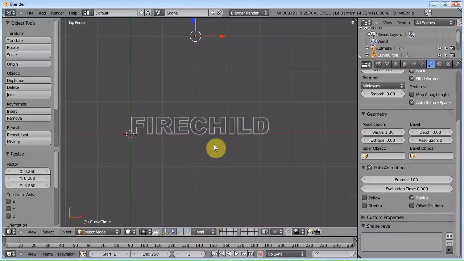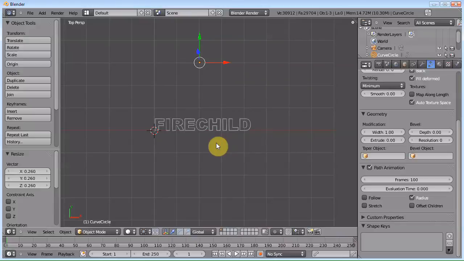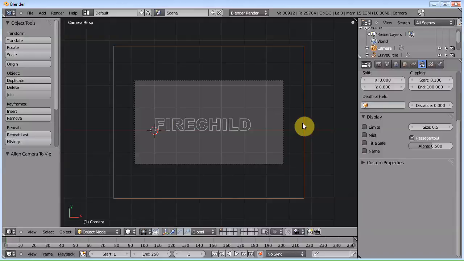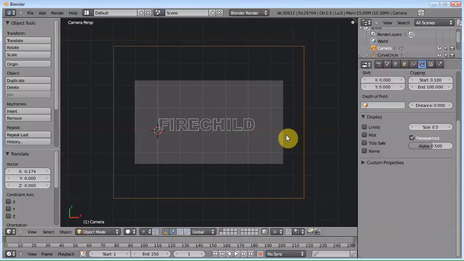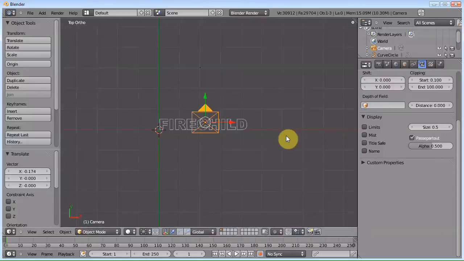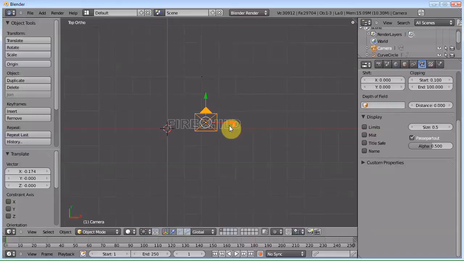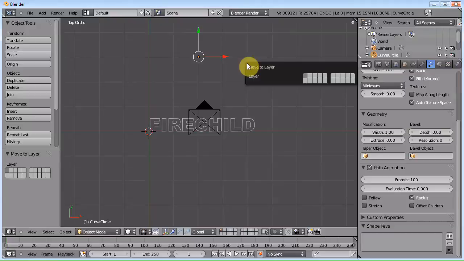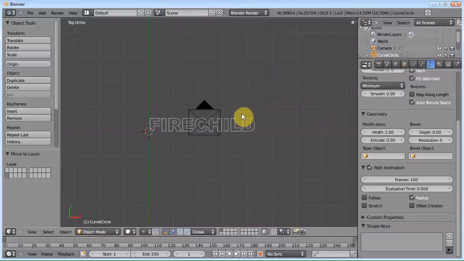In top view, let's zoom out a little bit. I'm going to hit Control-Alt-0, and that's really all there was to it. Our camera is now snapped into the top view, and we're good to go. So the camera's set up. Let's go ahead and take our curved circle and move it to another layer. All I did was select the curved circle and hit M on the keyboard, and I'm just going to move it to another layer so it's out of the way.